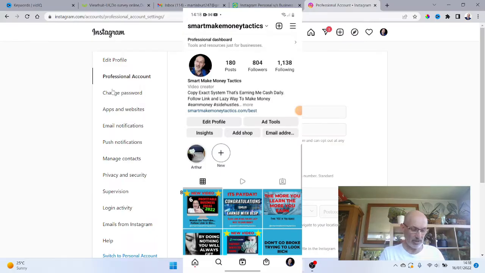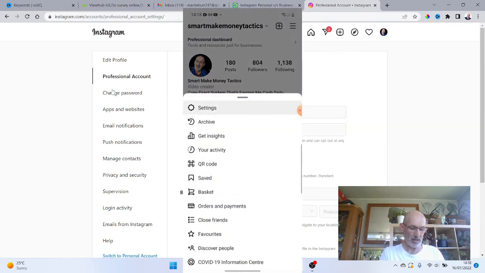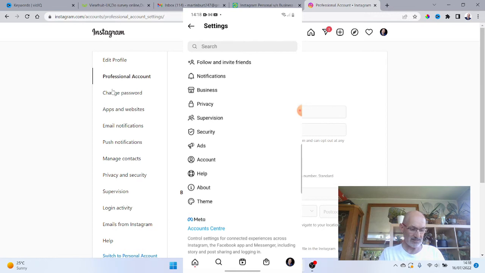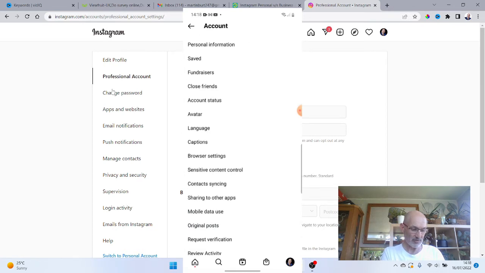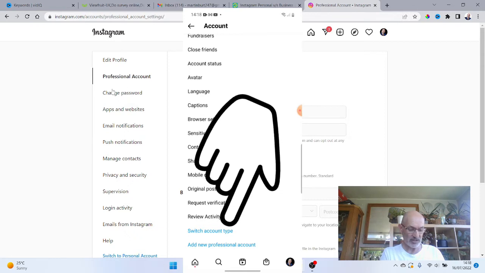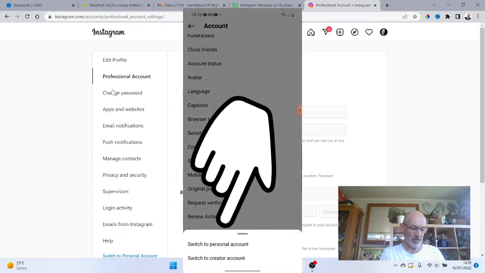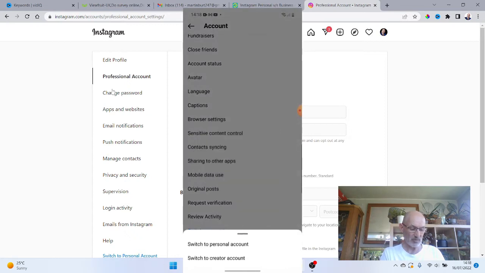Okay, so we're now looking at the mobile app here, and you need to do a similar thing. From the mobile app, the easiest way to get to your account is to come up to the hamburger menu up here, click on settings, and then go down to account. Then if you scroll right down, it says here switch account type. You just need to click that, and then you can switch account type. It says switch to creator or to a personal account.